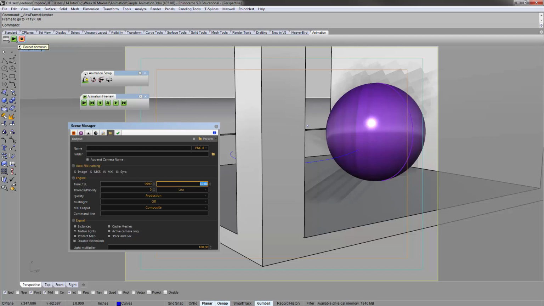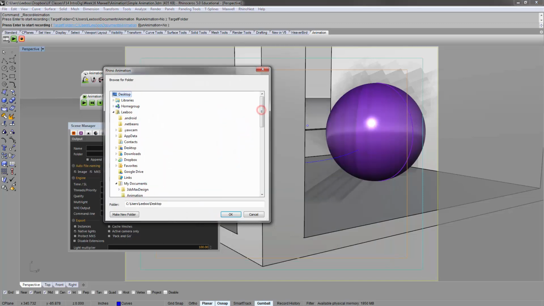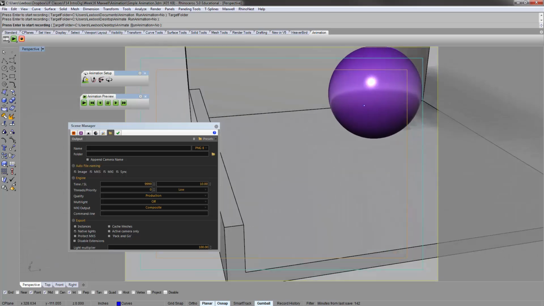But eventually when you want to record it, or send it to render, this is what you have to do. Now, remember when we set up the animation, we selected shaded, and that's why when I do this, it asks me to enter a start recording target folder. So let's find a target folder on my desktop, animate, and say okay. And I will enter to start recording.